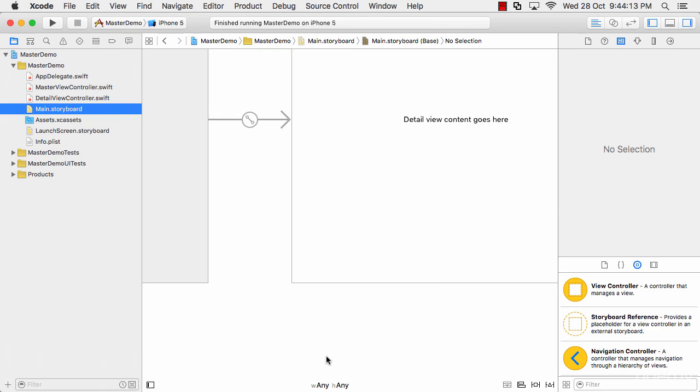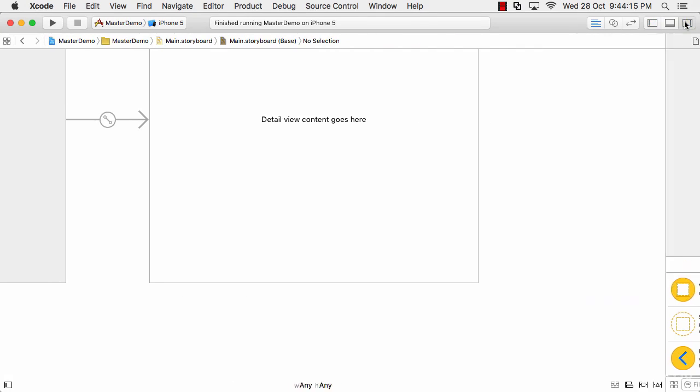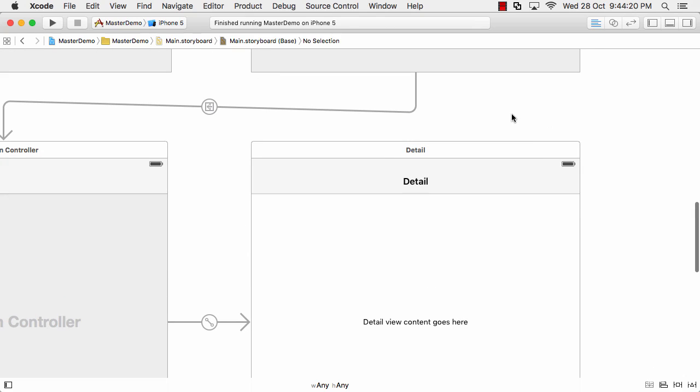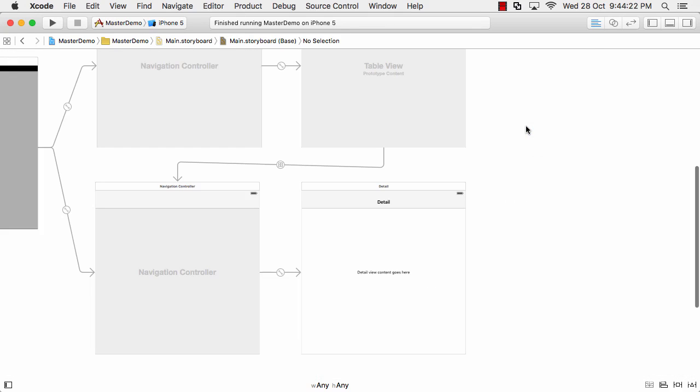Now I don't have much room on my screen. I would like to get rid of these guys. And here I can see I can actually move to the 50% version so that I can see things properly.